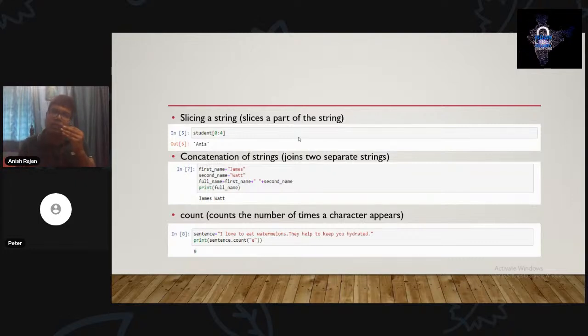So we join two separate strings and make it into one string. As this example shows, the code is very clear. James and Watt are two different strings, and we are concatenating them and printing them. Now some important functions of a string, that is the count function.